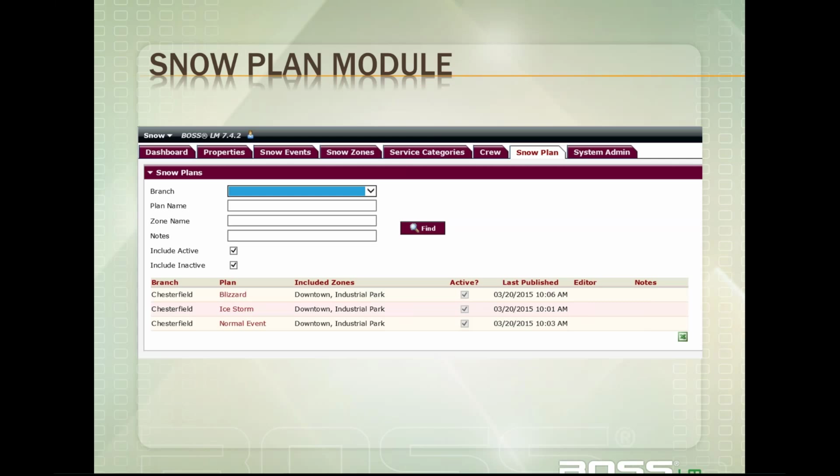If we look at just a couple screenshots, and then we'll dive into demonstrating it. So the snow plan module, you can see here I've got my snow plan tab, and the snow module allows me to look up my snow plans, and also where I would click on the name of it and edit my snow plan. I can have snow plans for each of my branches. I can look it up by plan name or by what zones they might include. There's even a notes field for the snow plans, which you can also use to look up.